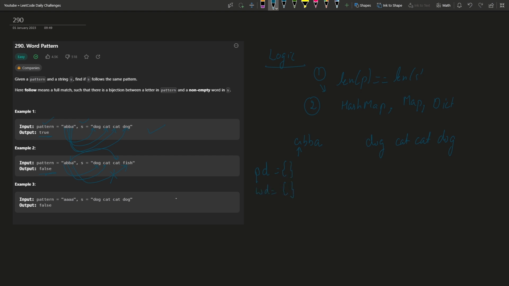So we have these two dictionaries, and once we start iterating over this pattern, we are at index 0 and a exists at index 0. So we'll quickly check whether a exists in the pattern dictionary or not. You can see that it is empty, so a does not exist in the pattern dictionary. Now we will move to the word dictionary. We will check the respective word, that is dog: does it exist in the word dictionary? No, it does not exist in the word dictionary either. So we'll write in the pattern dictionary, a pointing to dog, and in the word dictionary, dog pointing to a. So we quickly write this thing.